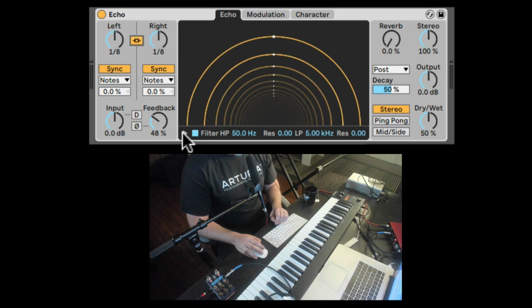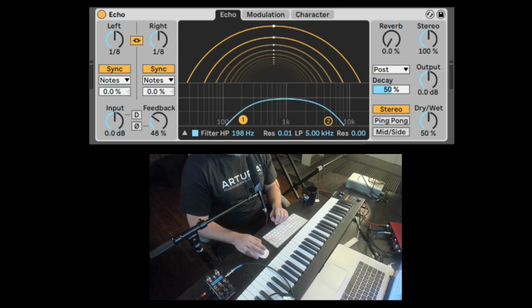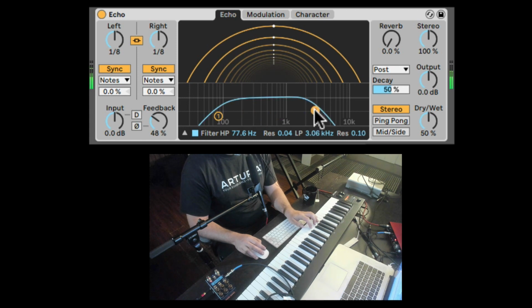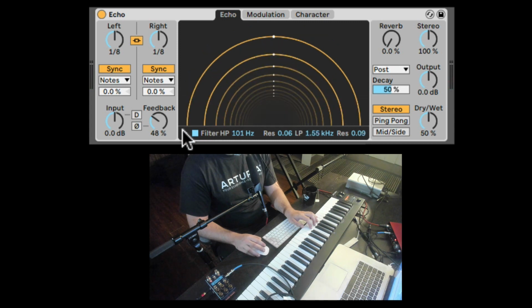Right here, we can open up the filter, and we have a high-pass filter and a low-pass filter. Nice. Let's close the filter. Here we have the main display, just visualizing the delay and the feedback.